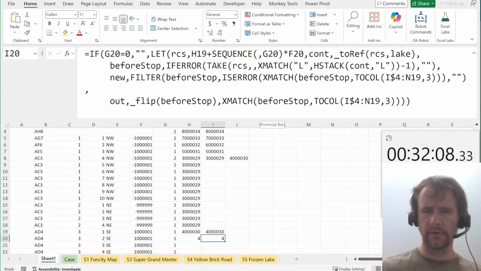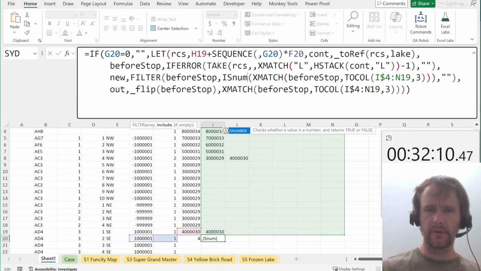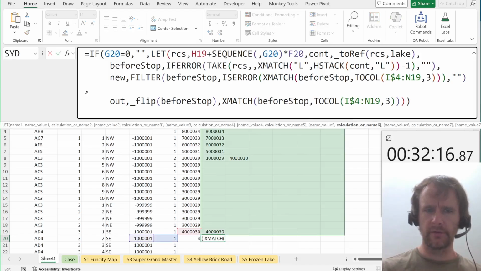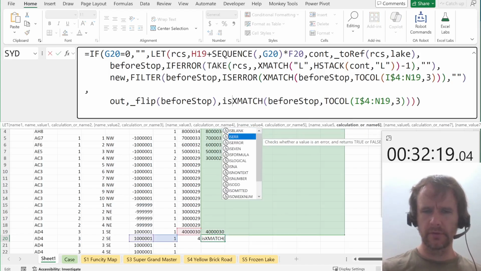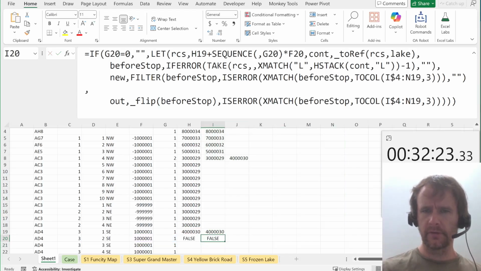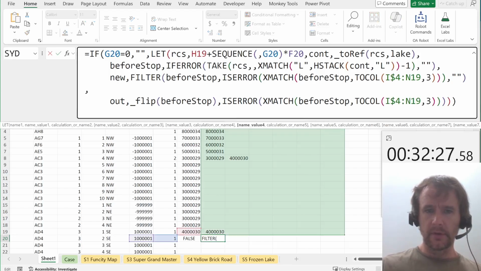Okay, so then is error, sorry. Is number. No, sorry. Yeah, so then is error of that should return false. And it does. So then that does not get filtered, so what's the problem?